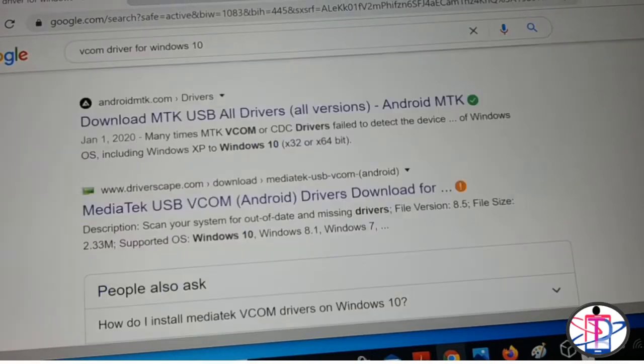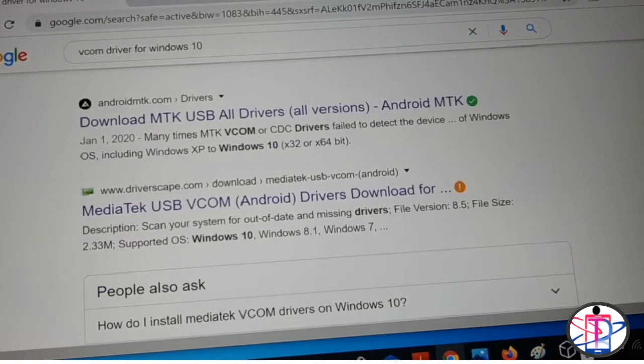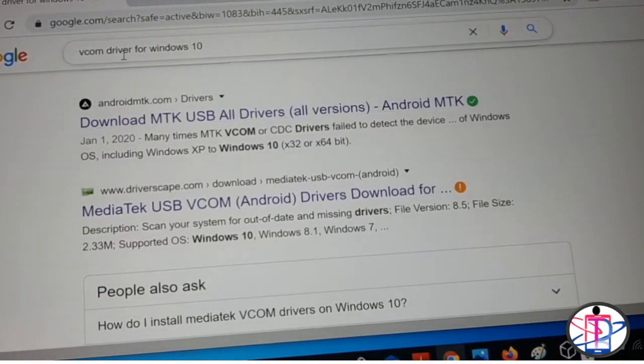Next thing you need is a Vcom driver. Okay guys, the next thing you need is the Vcom driver. You can search for the Vcom driver for Windows 10, Windows 7, or whichever device you are using.